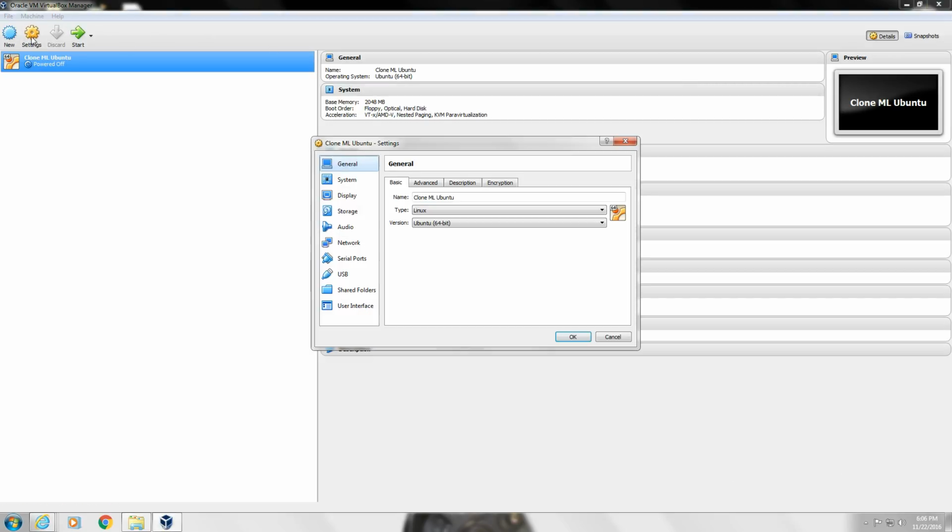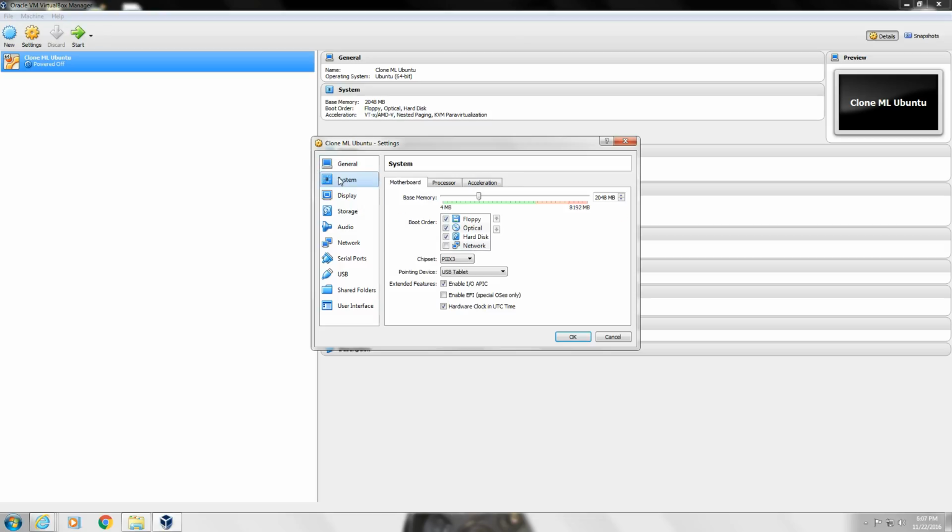Now let me see here. We got our name, what it is. This is where your snapshot's going to be. You can encrypt it if you wish. System, you can change this if you wish. I put it to 2 gig. You can have 1 gig. It tells you what you can use in processors: 1, you could use up to 4.